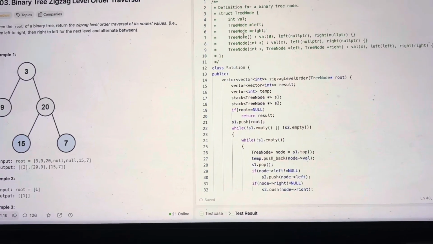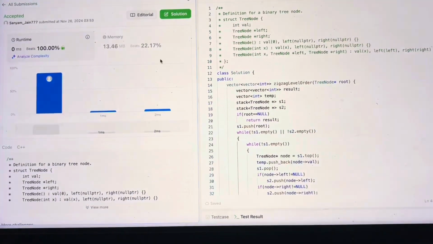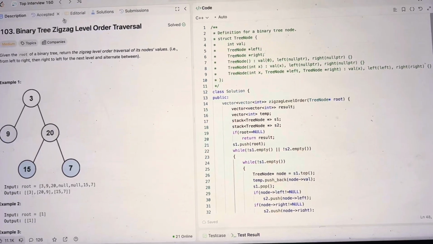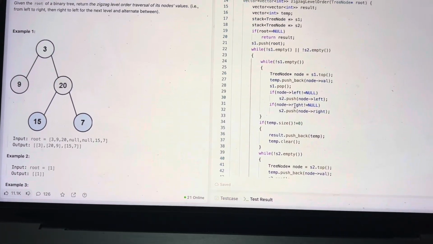Okay, so let's submit this. It has been accepted. Sometimes we make these mistakes, but when we submit it and try to do a code walkthrough, we understand this.